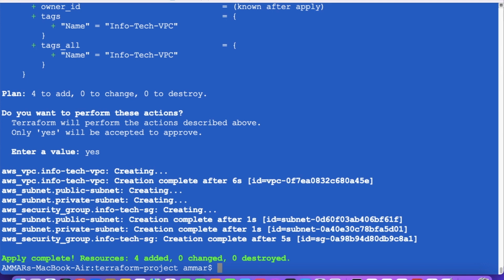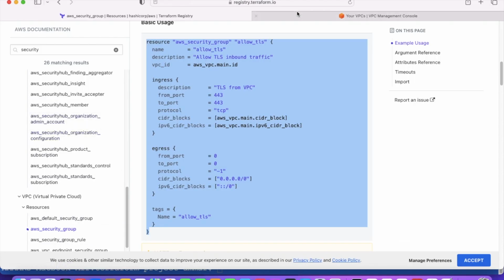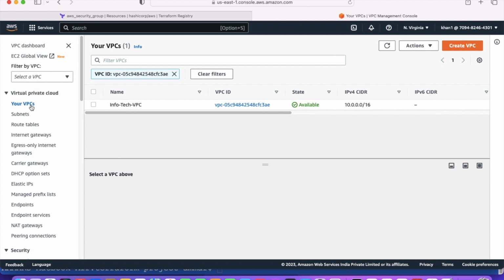Yeah. So 4 things we have created. Let me check again. VPC we have already checked. Security group.